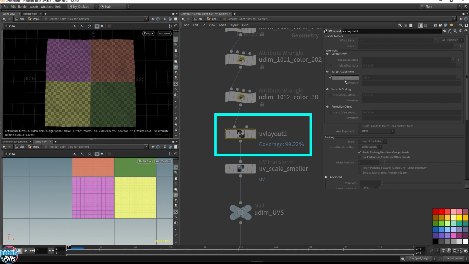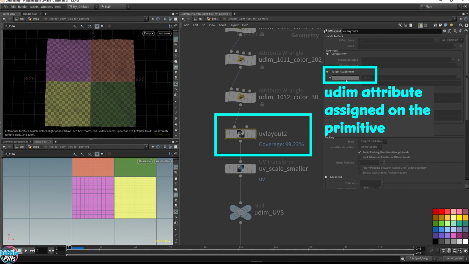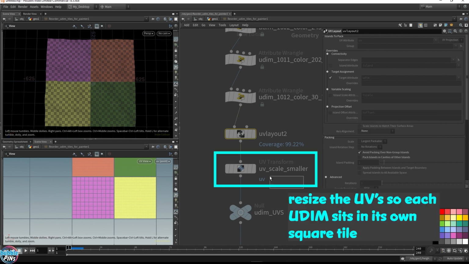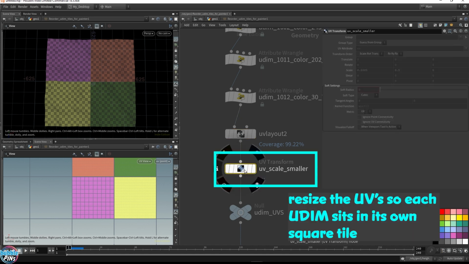You input it, the UV layout will ask you for the target attribute, which it will use to properly position that UDIM tile in the right place. So really all I'm doing is just reordering these squares. Really, that's all I'm doing. And then the last step this is doing is just making it a lot bigger.